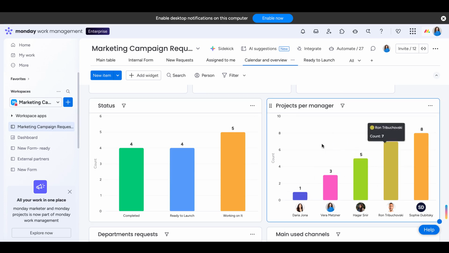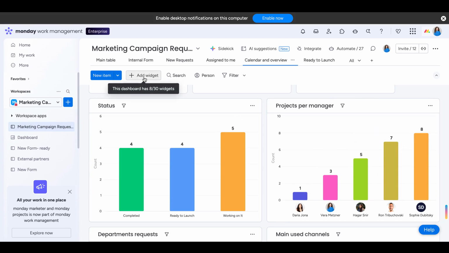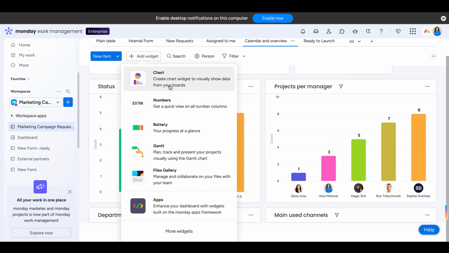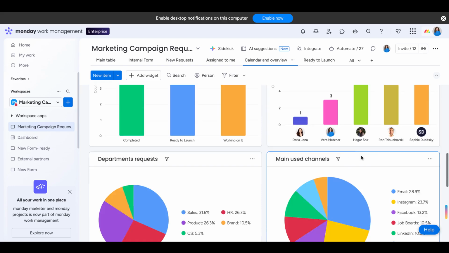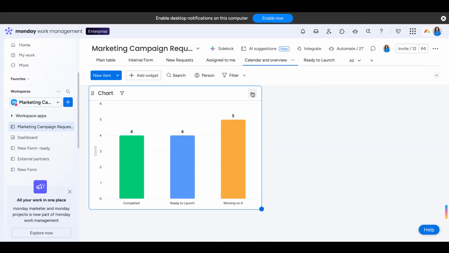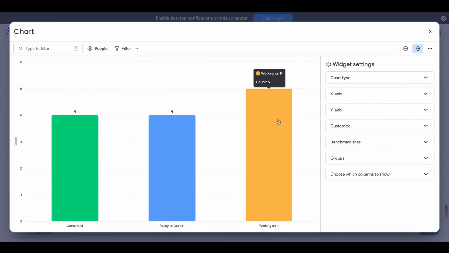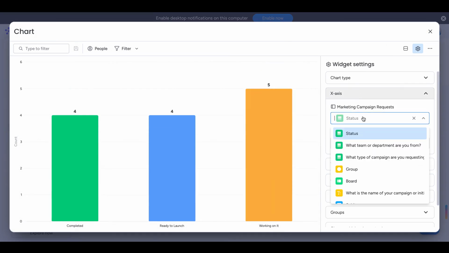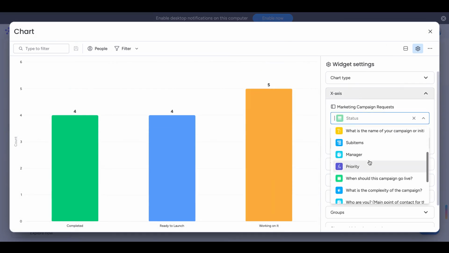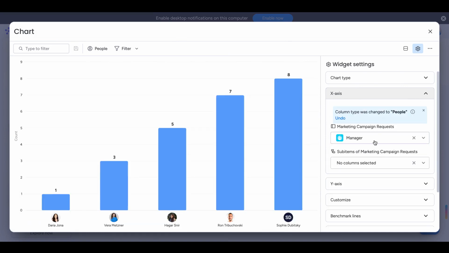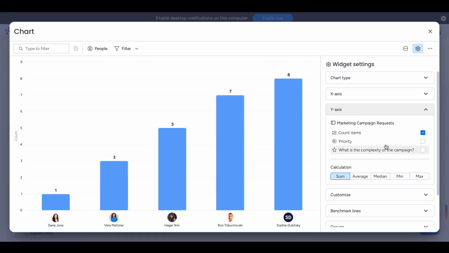I just want to take a quick moment here to show how we can create this chart from scratch. So we click here on chart, and then we're going to customize the columns of the chart. So when we click here on the settings, I'm going to select on X, the manager assign. On Y, I'm going to choose to count the items.